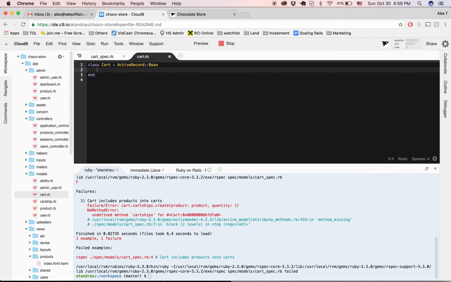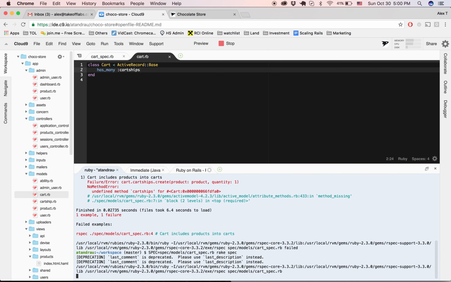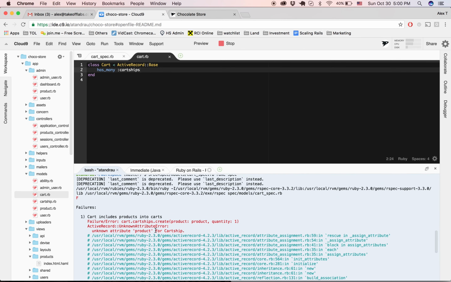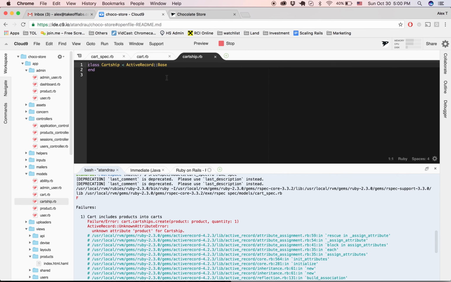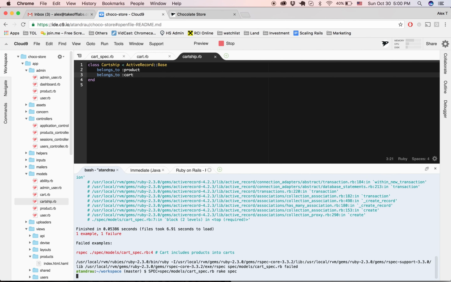I'm going back into app/models/cart, and I say has_many :cart_ships, which is going to include that relationship based on the fact that cart_ship has a cart_id. So now I am running the tests again. It's probably still going to fail because now we do not know what cart_ship.product is. So I need to go into cart_ship and say that it belongs to a product and it belongs to a cart. So now I can run the test again and see what happens.